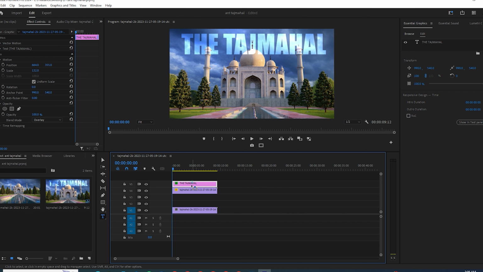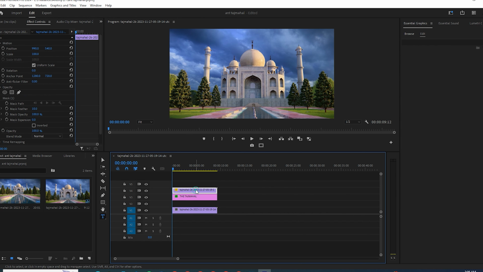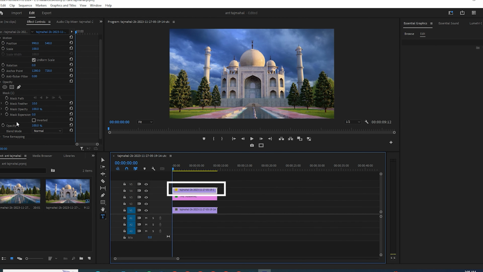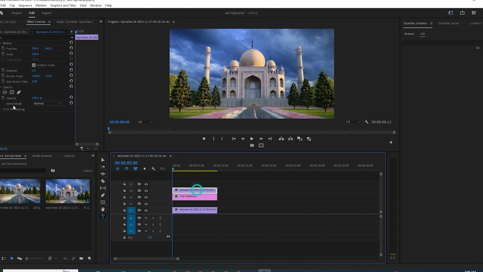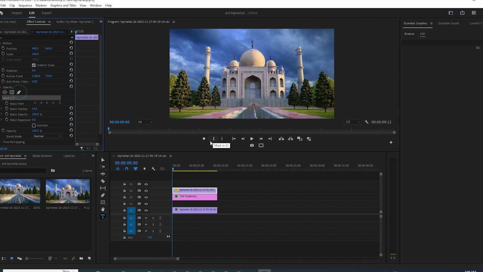Now our job is to put this text behind this Taj Mahal. To do this, we have to select the clip on the top, yes, the duplicated one, and then go to Effect Controls. From here, click on the opacity option and select the pen option on the side to create a mask. Now draw a mask by selecting the Taj Mahal.